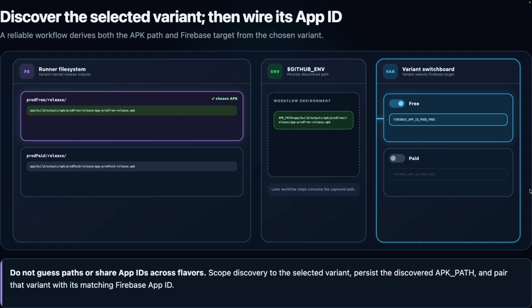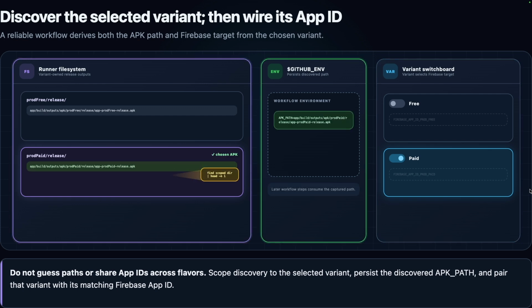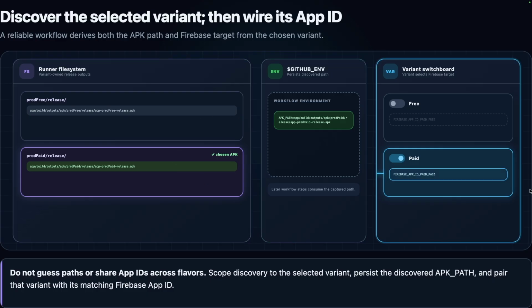If we switch to the paid variant, the old free APK path and app ID are no longer correct. The workflow searches inside the paid folder and updates the APK path with the paid APK location. Finally, we connect the paid APK to the paid Firebase app ID.